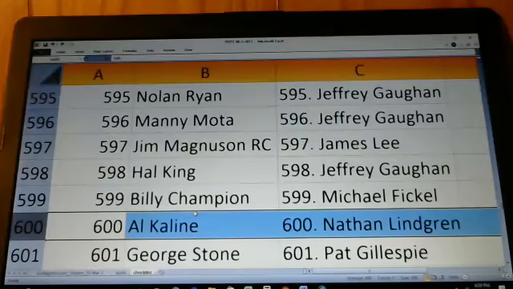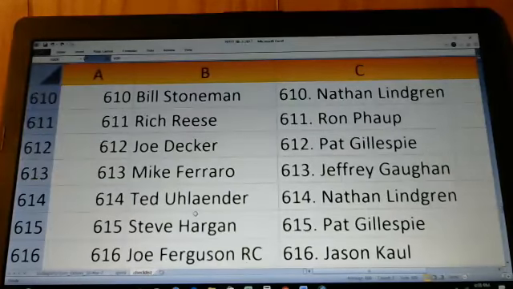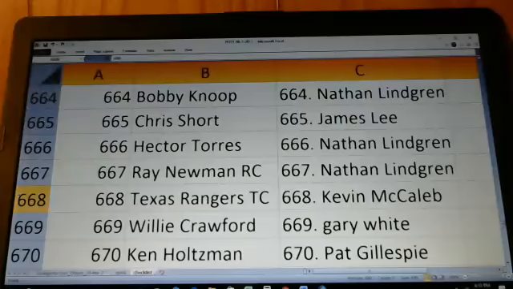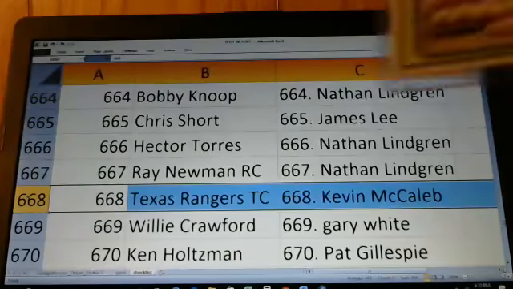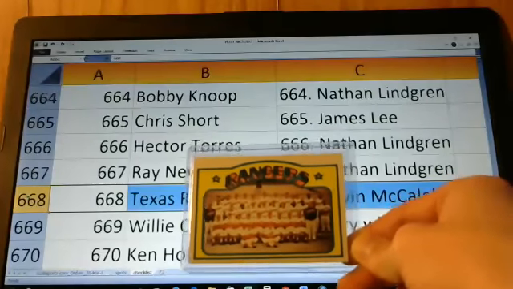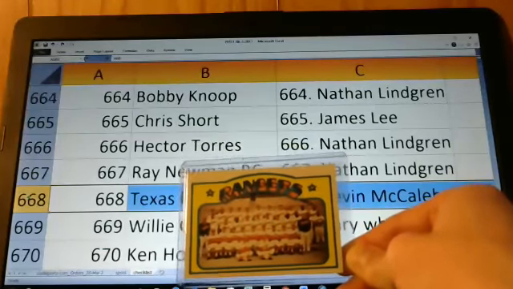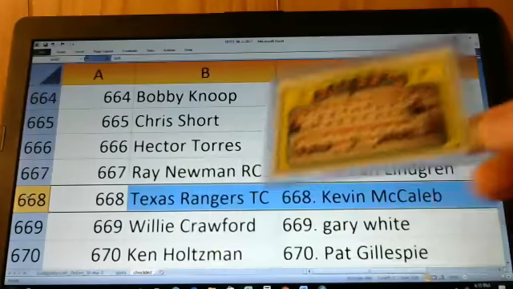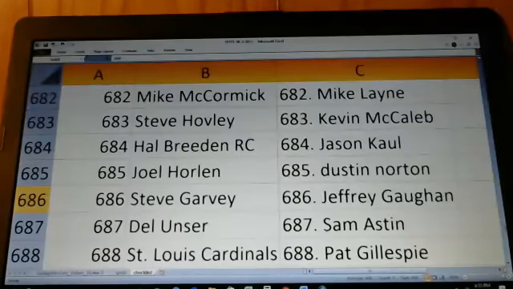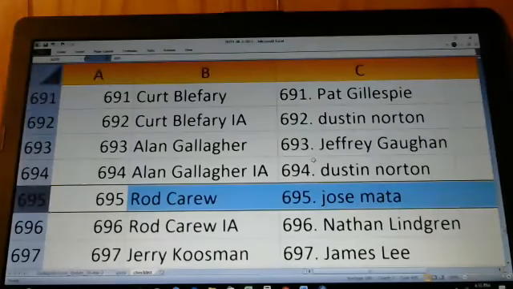And next up is the Senators team card, or, well, Rangers, Senators, whichever way you want to do it. Card 668. Goes to Kevin McCaleb. Card 595. Rod Carew goes to Jose Mata.